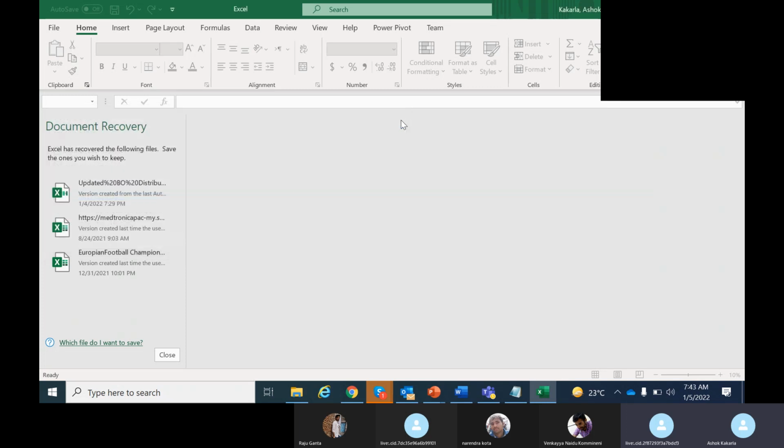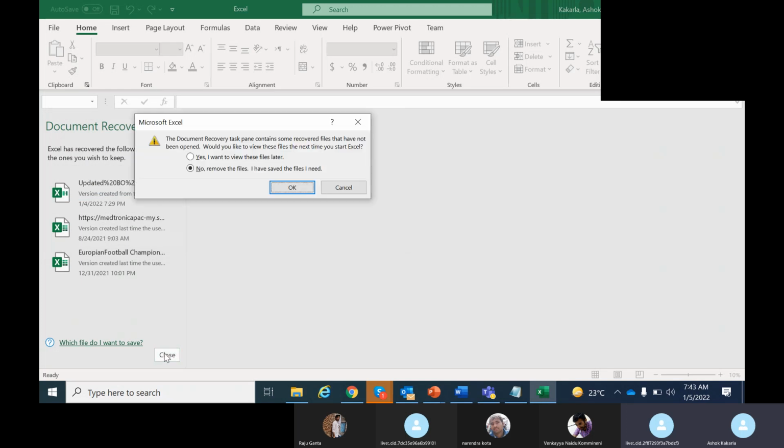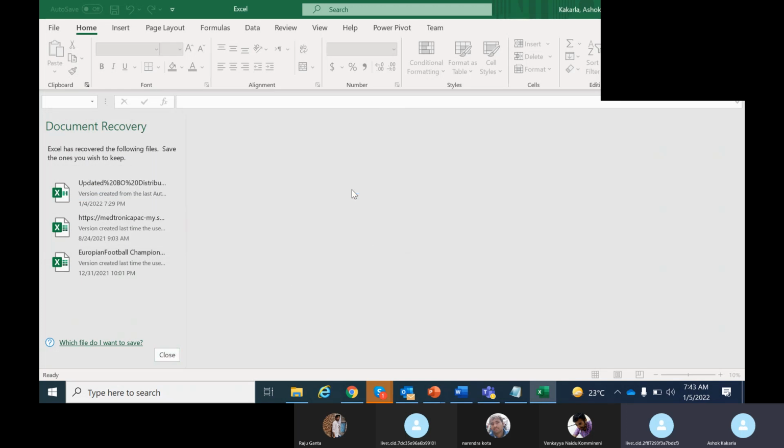Once all these four add-ins are available in your Excel, you will be able to create whatever report you want, and then you can publish this particular report into your Power BI.